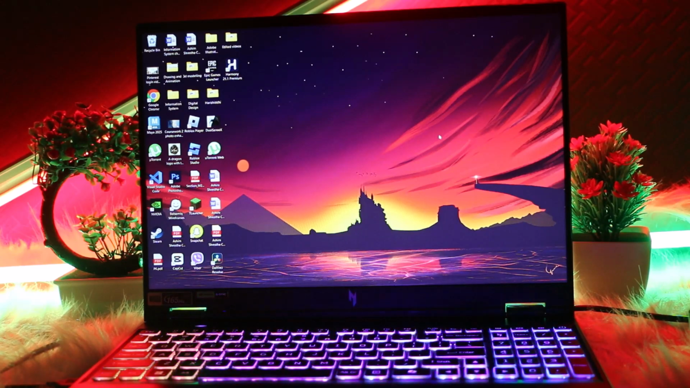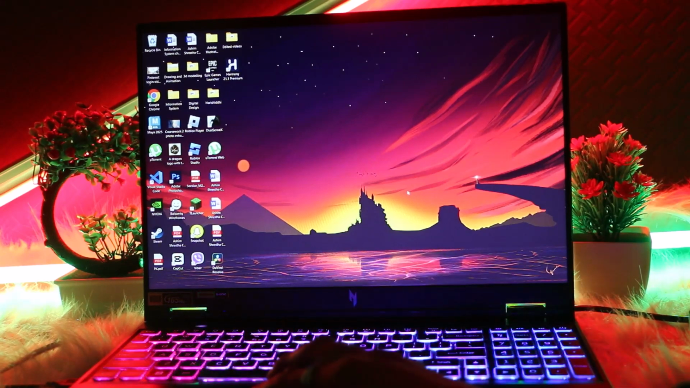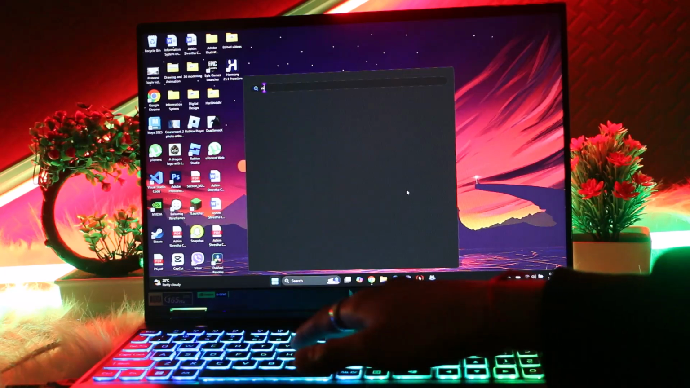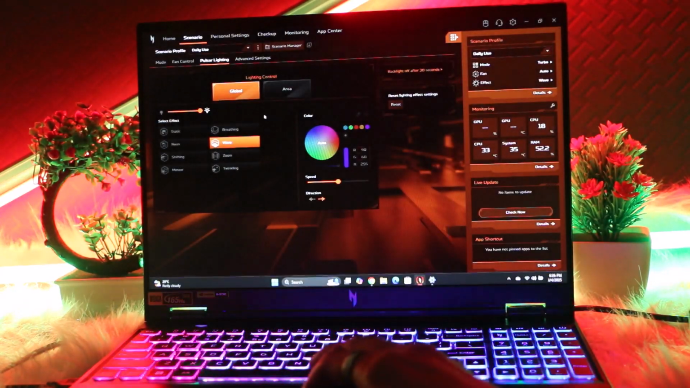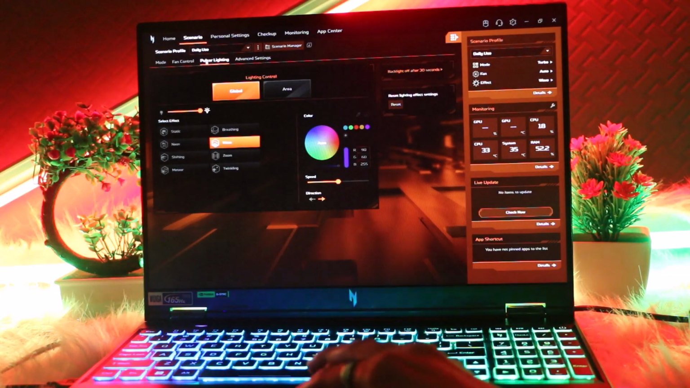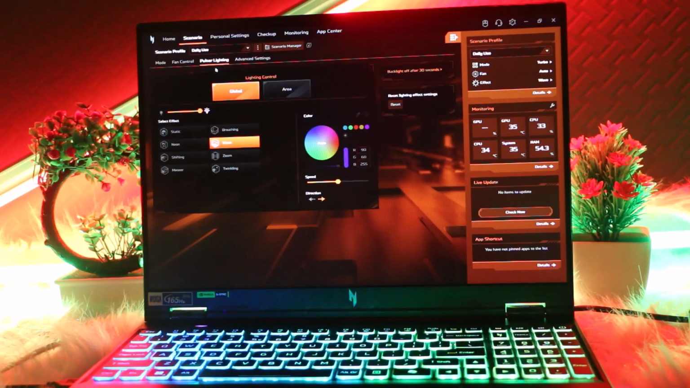The Acer Nitro 16 allows you to customize the keyboard color using NitroSense. So what you need to do is head over to your start menu and type in NitroSense. Just simply open up the app. Now once you open up the app, tap on or click on this Pulsar Lighting tab. Then here you will be able to choose your preferred color and lighting effects.